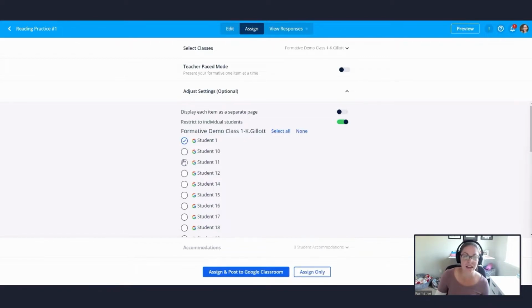If it's only student 1 and 11 that need that, they can be the ones that you assign it for.